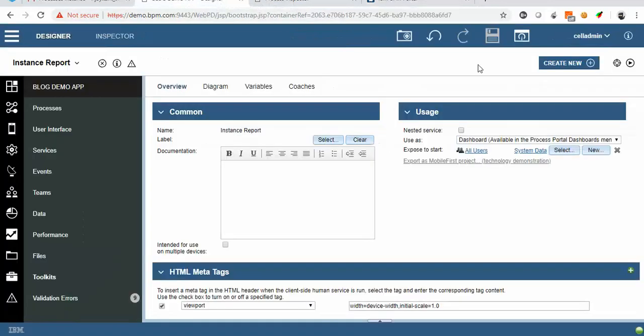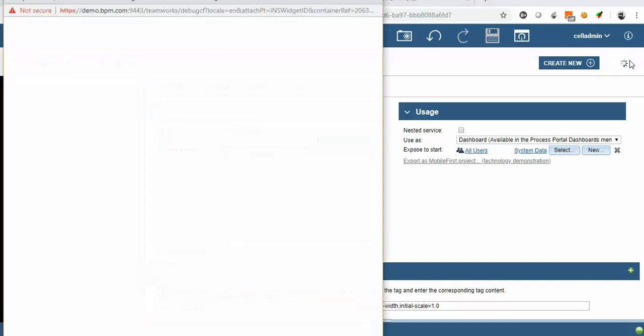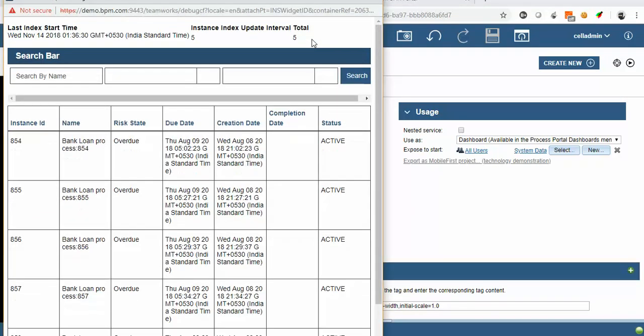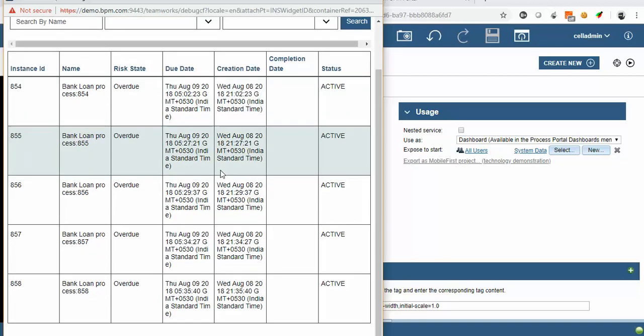So now let's see if the instance list is refreshed or not. Okay, it is not showing here.